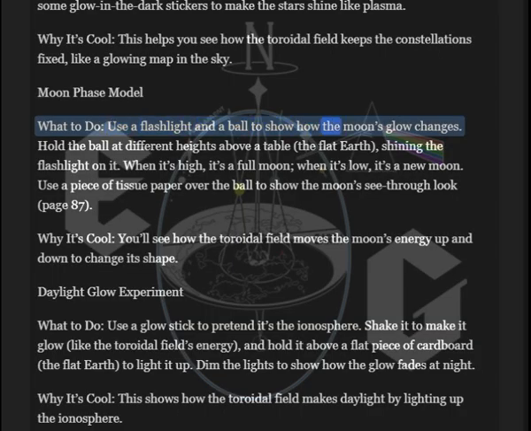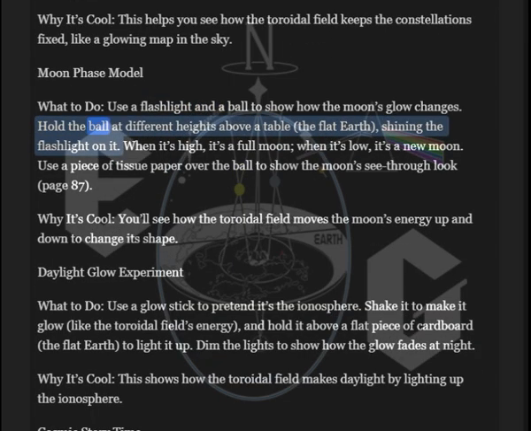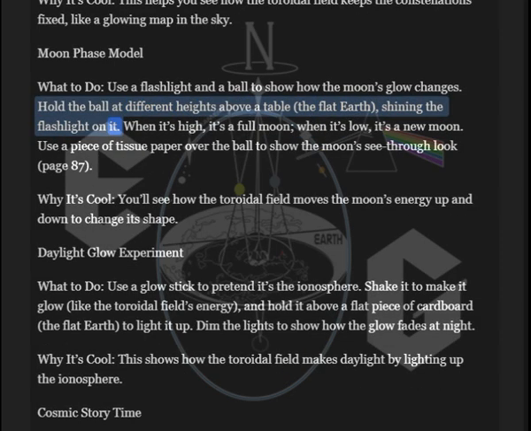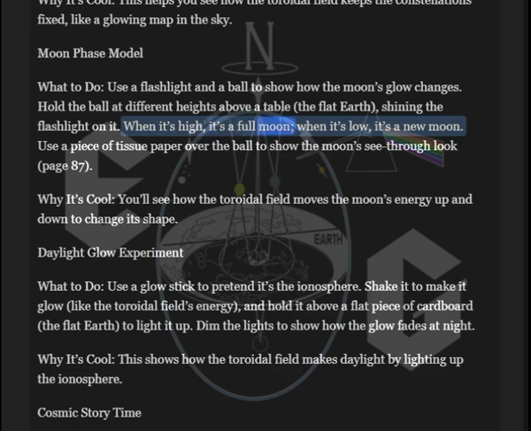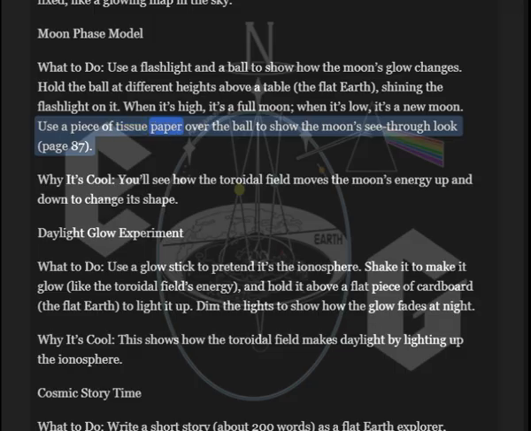Use a flashlight and a ball to show how the moon's glow changes. Hold the ball at different heights above a table, the flat earth, shining the flashlight on it. When it's high, it's a full moon. When it's low, it's a new moon. Use a piece of tissue paper over the ball to show the moon is see-through.